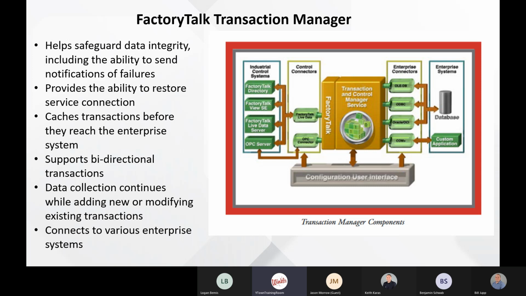Transaction Manager doesn't store long history data. As you can see, there are caches of transactions. What that means is there's a buffering service that can be set up that allows, I believe, up to 2 weeks of data to be stored in a buffer if you ever lose connection to the enterprise. Once the connection is restored, all that data is collected and pushed to the server so that no data is lost between the two.